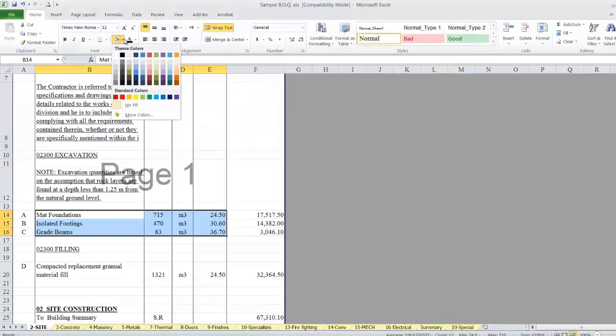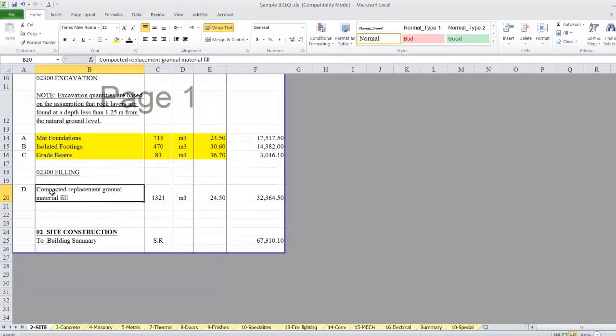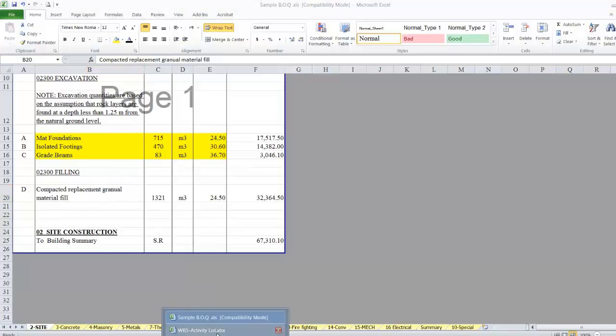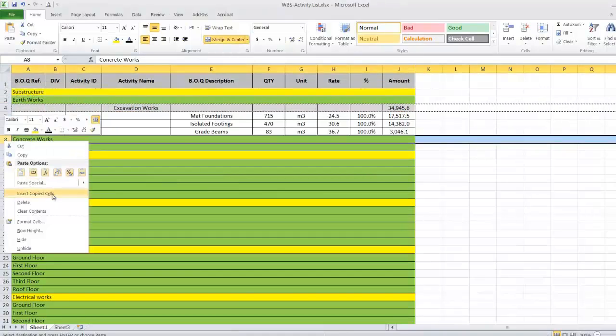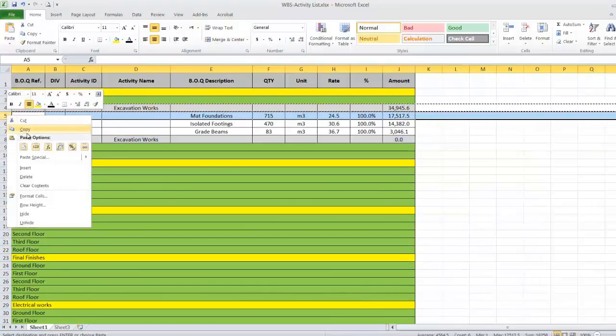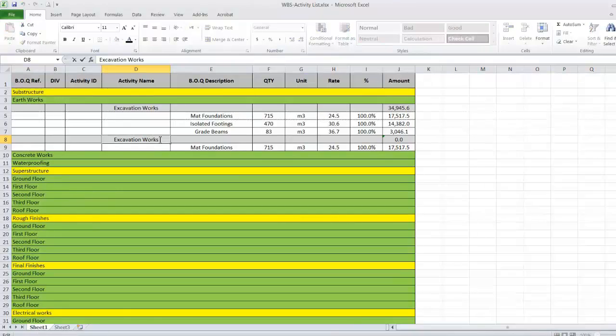I'll fill this one with some color so I know I finished this item. Now I'll go to the pack filling. I'll create a new activity for the pack filling. I'll copy this one, insert copied cells. I'll take one from here, insert copied cells, and I will call this pack filling works.